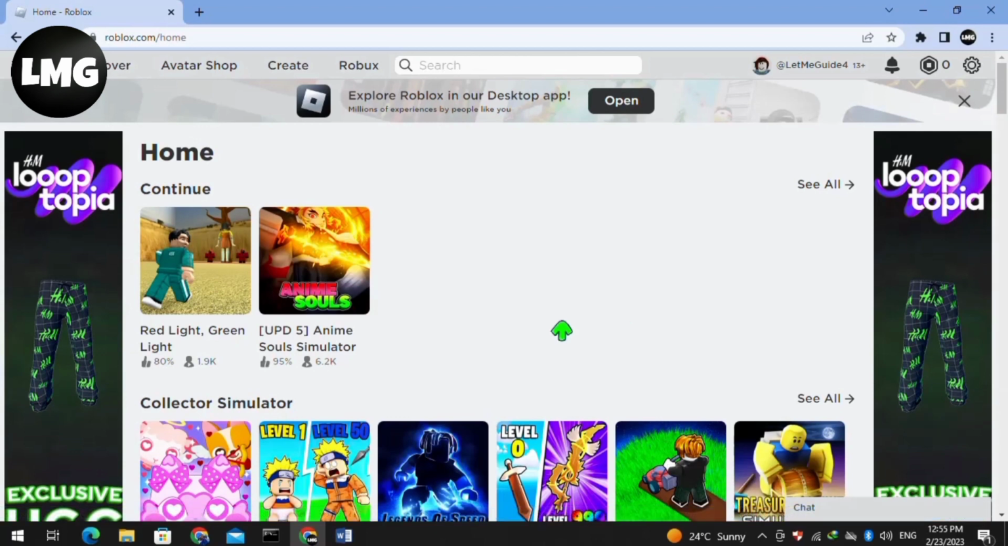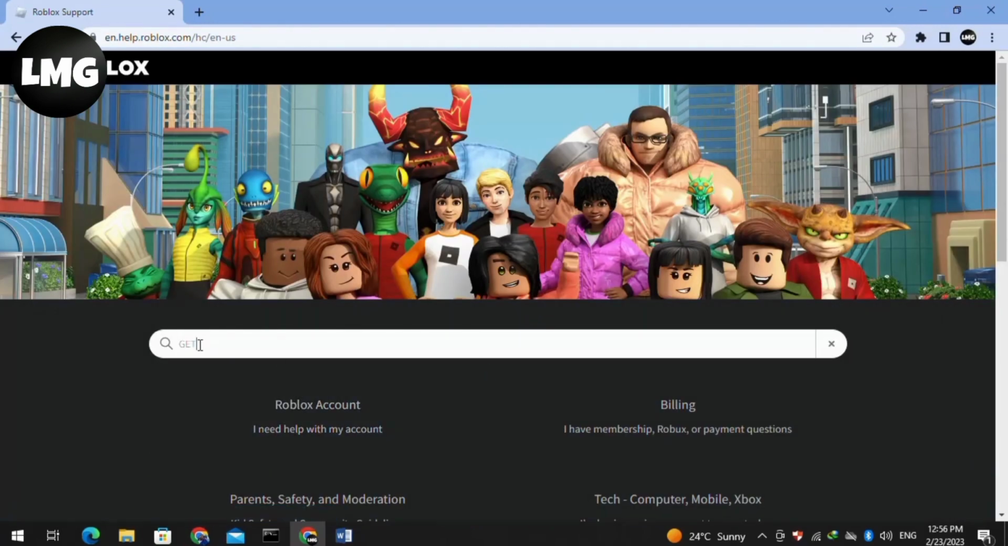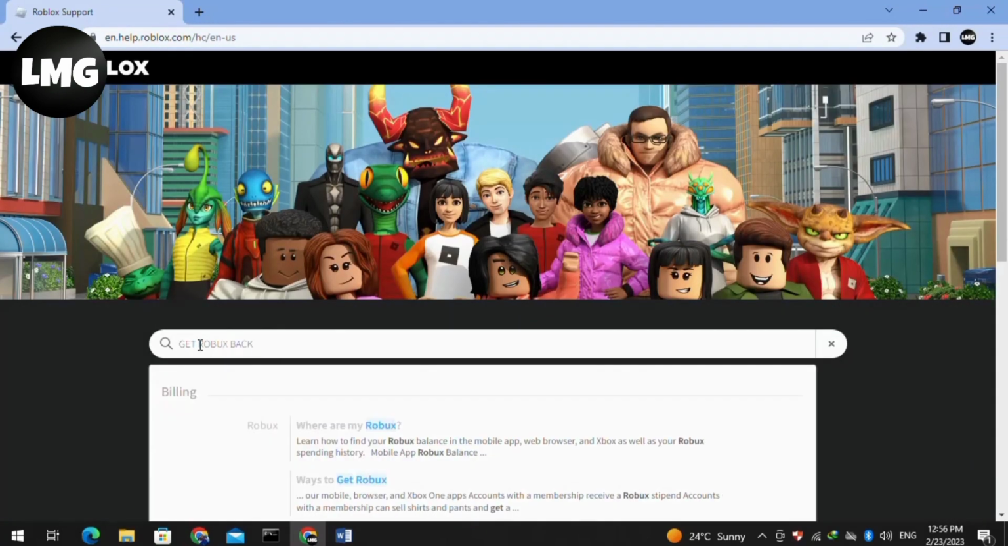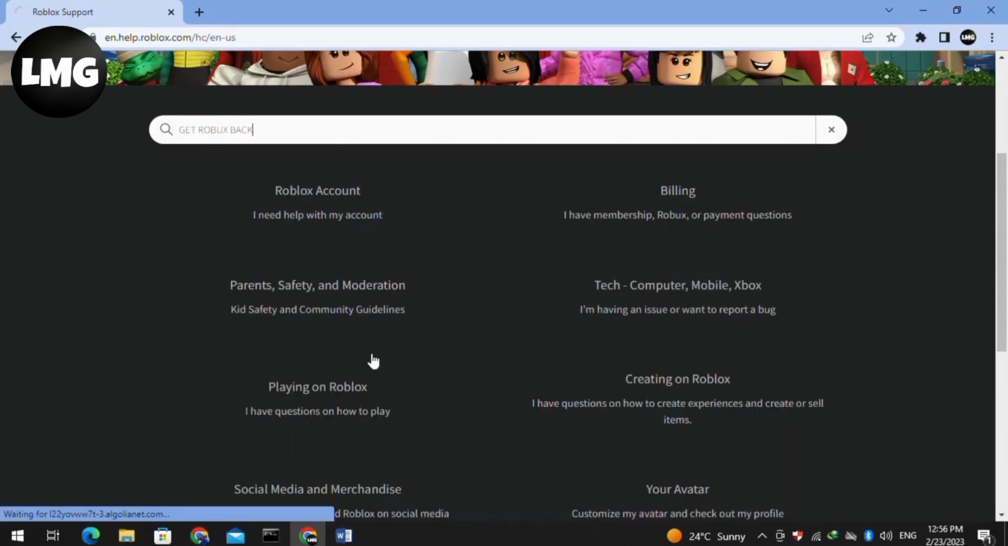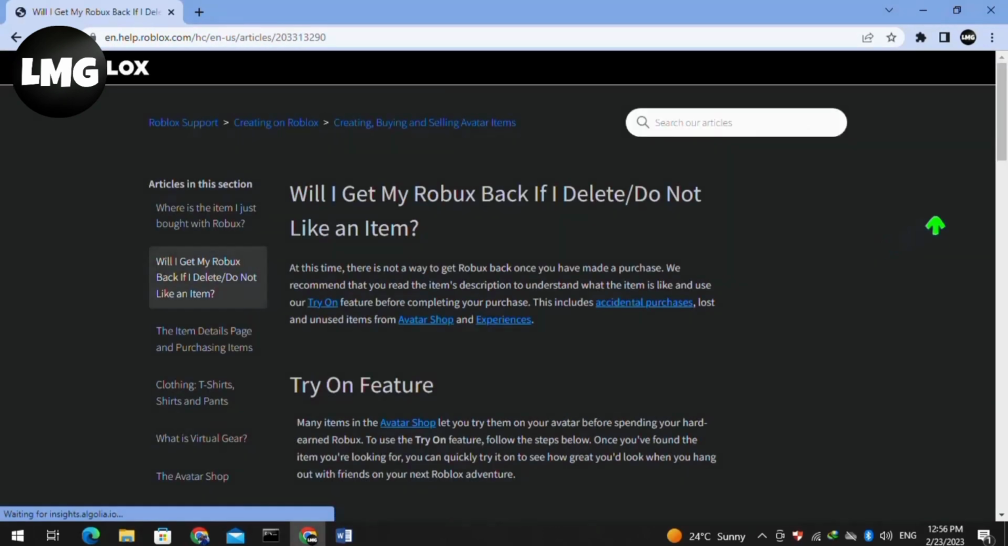So for this you have to just click on the settings icon at the very top right corner of your home page of Roblox and then click on Help. Now here you have to just search for "get Robux back" and then click on this link here. After doing so, you will find the steps of the article.